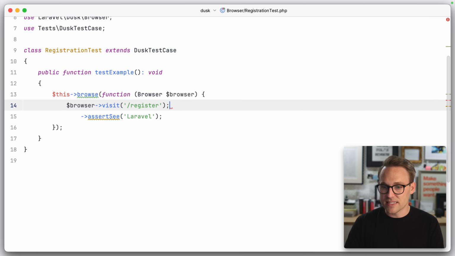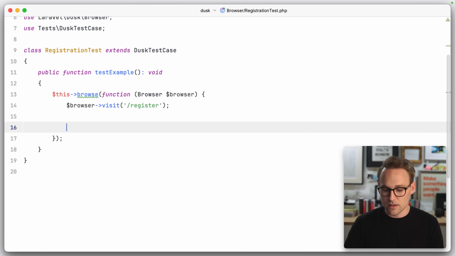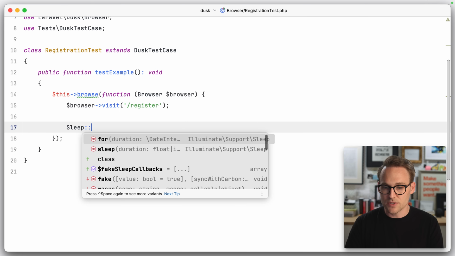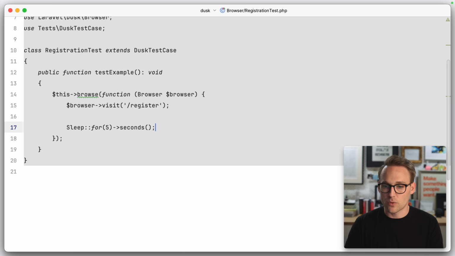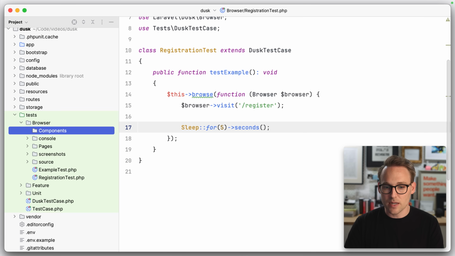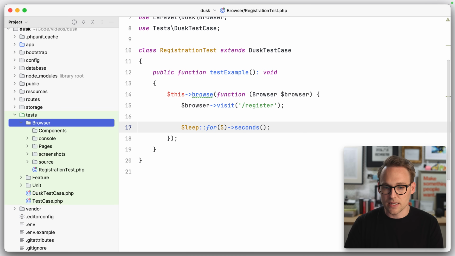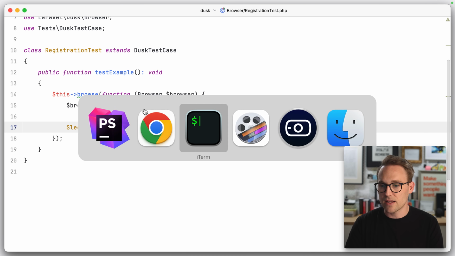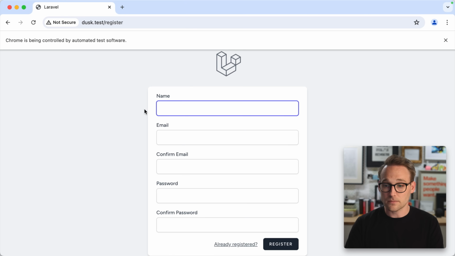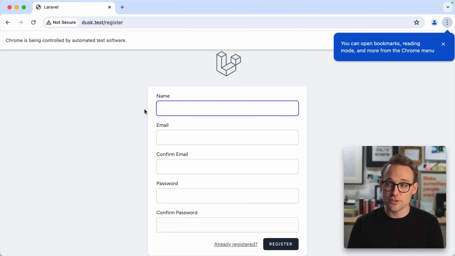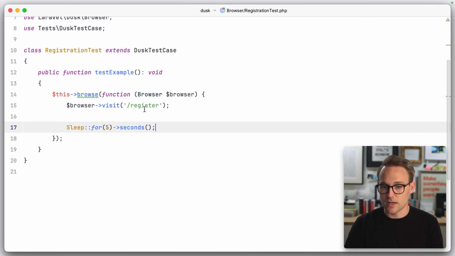So we're going to visit register, and then let's just add this at the bottom so we can see what we're doing as we do it. So we'll sleep for 5 seconds. We're going to come out here and we're going to delete the example test, close this down, and say AR dusk. So we visit the register page. That looks really good to me. Now let's type some stuff in.